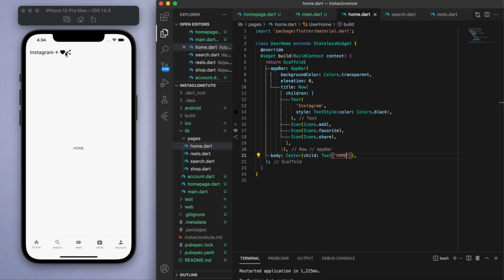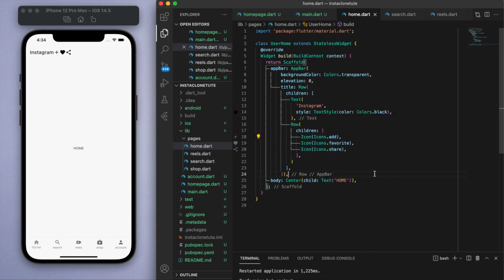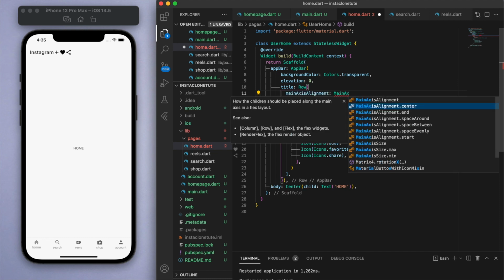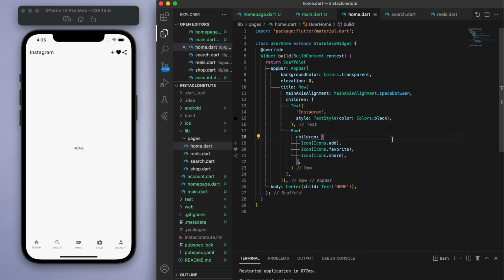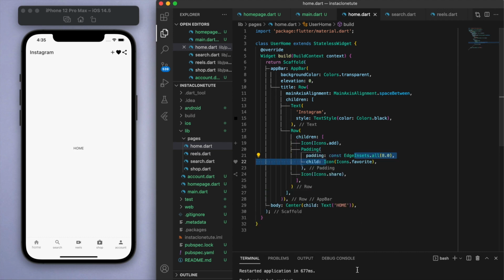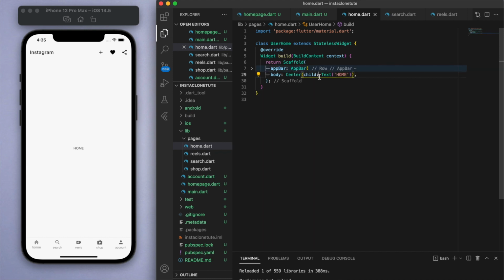Now, those icons, the plus and the heart and the share icon, I want that on the complete right hand side. So that's going to be in a row of their own. And in the parent row, we're going to specify this main axis alignment and go space between. And then just looking at the row of icons, I feel like we could spread this out a little bit. So let's use some padding. Cool, so that's just our app bar done.